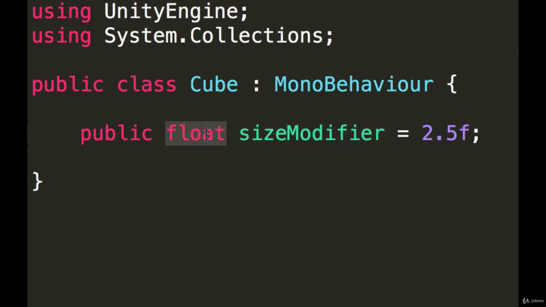When I type float, I'm saying that size modifier is going to store a floating point number. So it's a number that contains a decimal part. It's not a whole number like 1, 2, 3. It could be 1.15, 2.3, 3.1415. It could be numbers that contain a decimal part, a part that is lesser than 1.